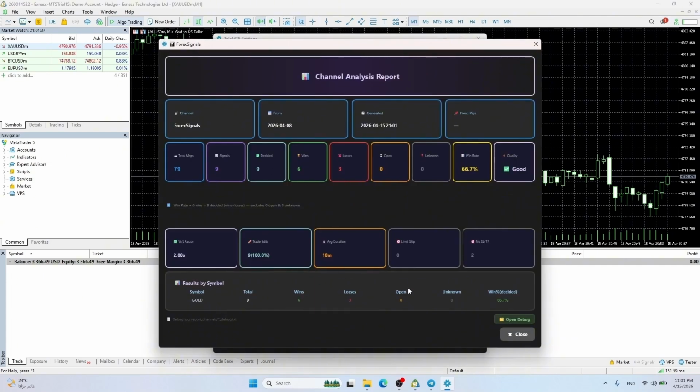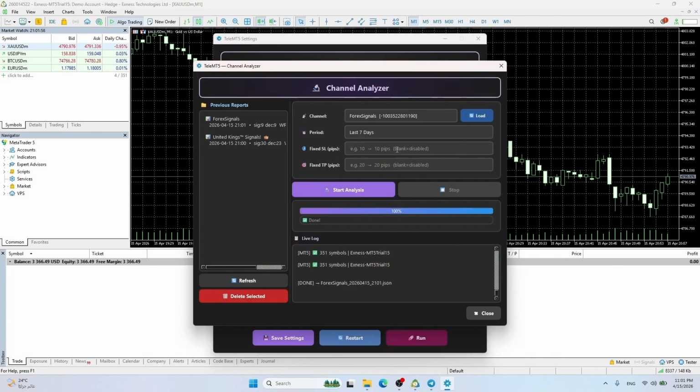This is the full analysis result of the second channel. You will also notice that the trade message edit rate is 100%. It also shows the number of winning and losing trades, along with all the channel details. In the fixed SL and fixed TP fields, you can set the stop loss and take profit in pips, which will be used if the trade message does not include a stop loss or take profit.